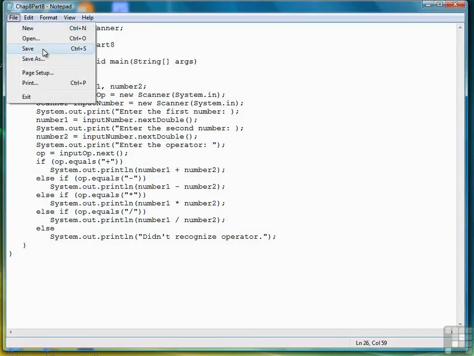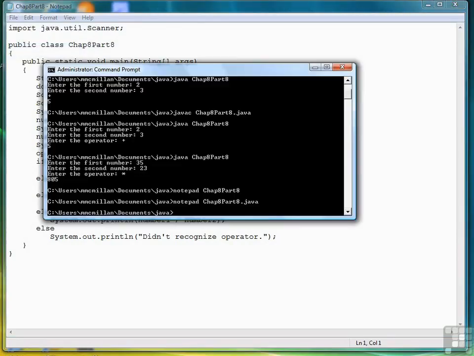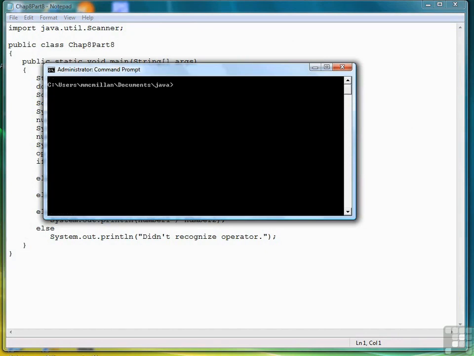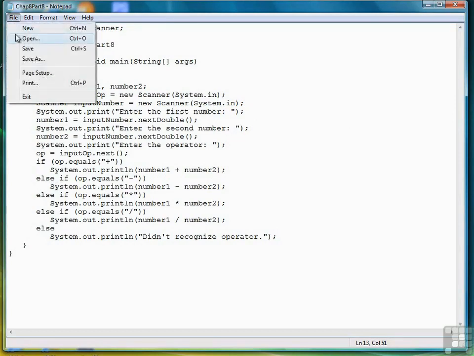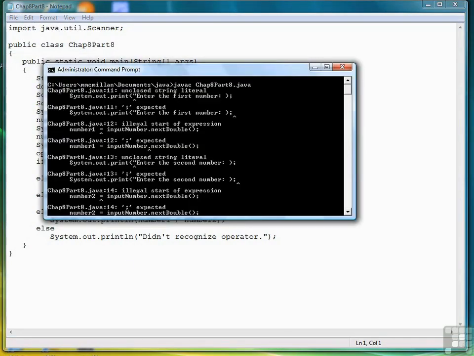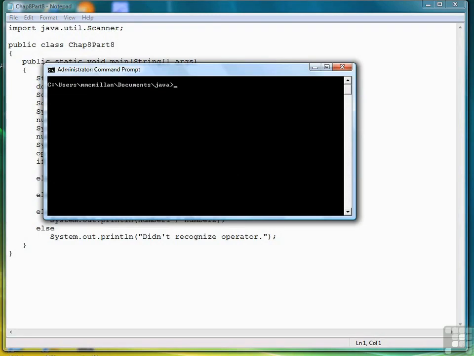So let's save it. Bring up our DOS window. Let's clear the screen. Compile it. Chap 8 part 8.java. Oh, I see. Okay, let's see if that fixes most of our problems. Clear the screen. Compile again. There we go. It's amazing what one simple little mistake can cause. Okay, so let's run the program.